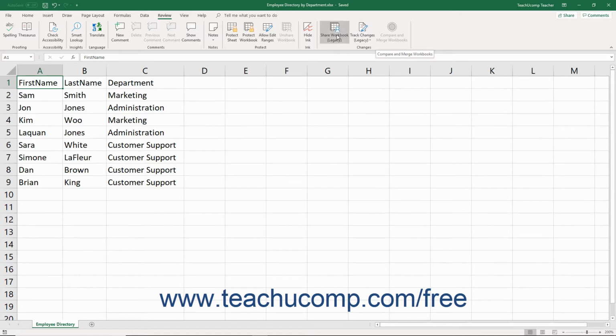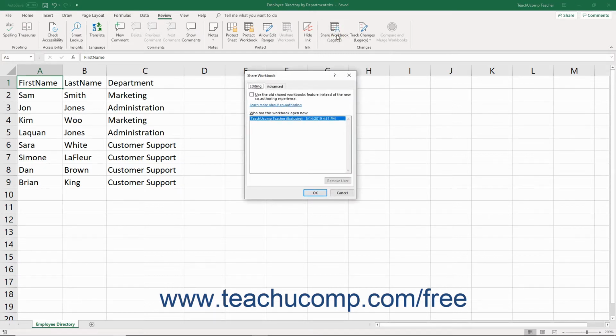Then click the Share Workbook button in the Changes button group on the Review tab of the ribbon to launch the Share Workbook dialog box. In this dialog box, click the Editing tab. Then check the Use the Old Shared Workbooks feature instead of the new Co-authoring Experience checkbox. This checkbox was previously and more accurately named the Allow Changes by More Than One User at the Same Time. This also allows Workbook Merging checkbox in older versions of Excel.